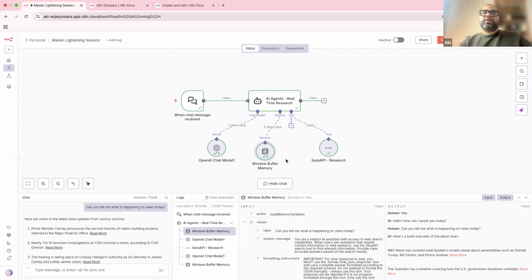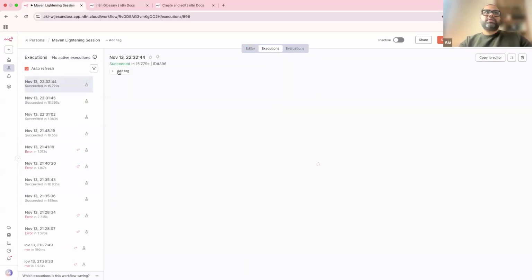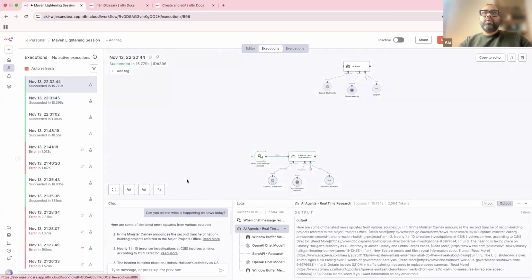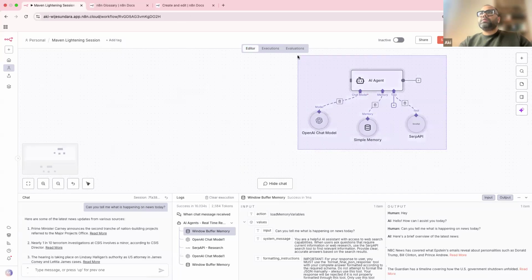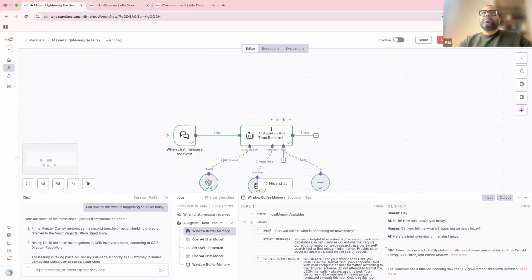I also want to touch upon these features. So this is the editor mode. You edit and add nodes, wire nodes together, do configuration. But you can go to executions and see how each execution went. I don't need this one right now, so I'll delete this to keep things simple.